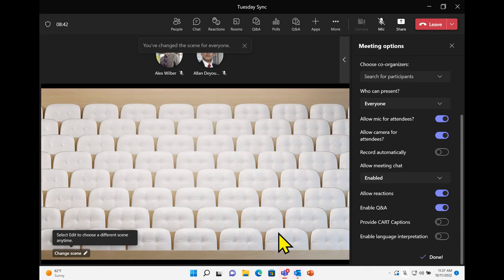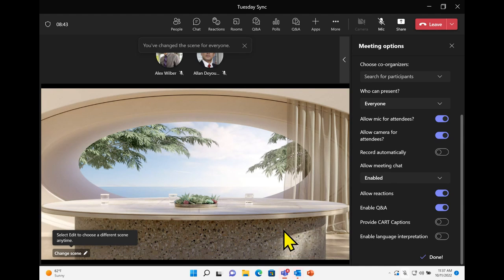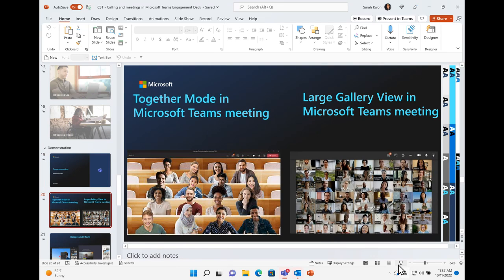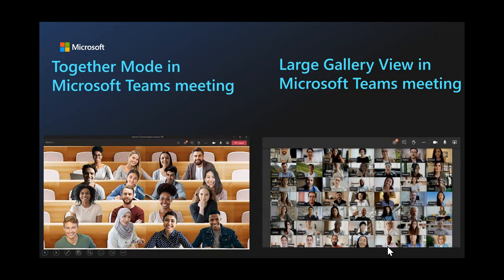So as default, we have the auditorium. We can change the scene. I also do have a PowerPoint slide to just showcase what large gallery view looks like. And this is going to bring your attendees into a 7x7 grid. And we have our together mode to the left.